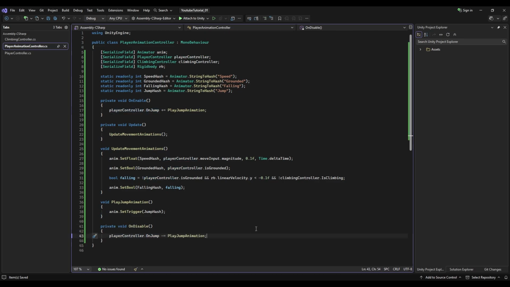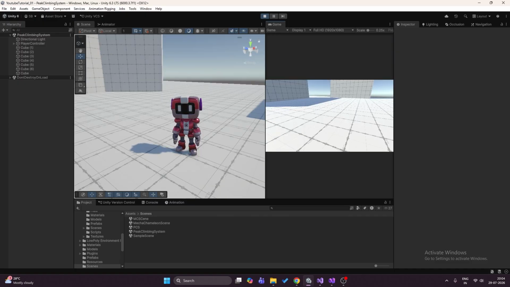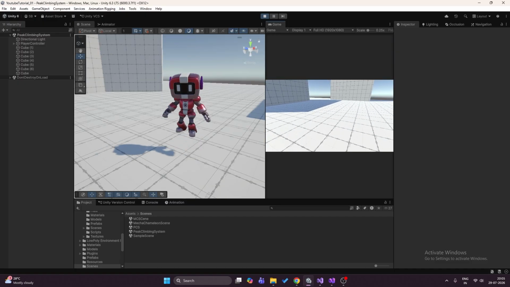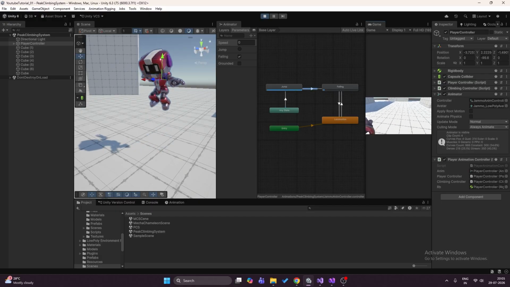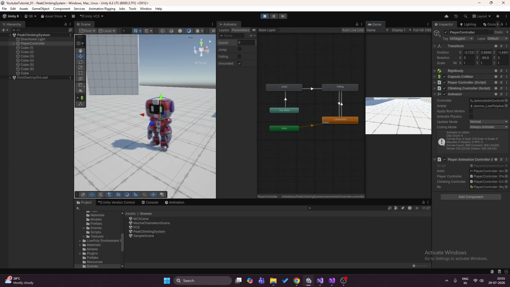Now let's go back to Unity and test, and as you can see, when we jump, it plays the jump animation followed by the falling animation and finally transitions back to idle. You can also see the flow here in the animator, from jump to falling to locomotion.